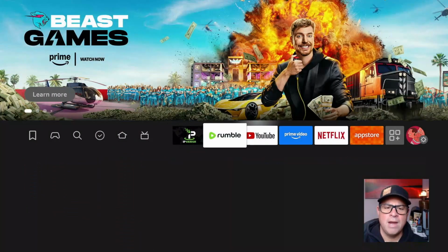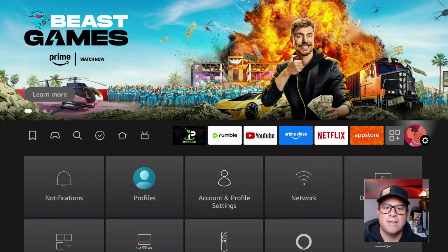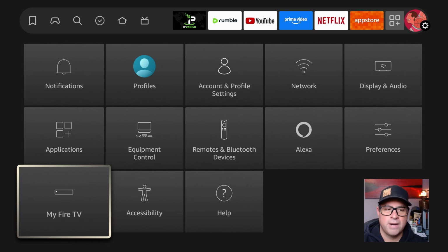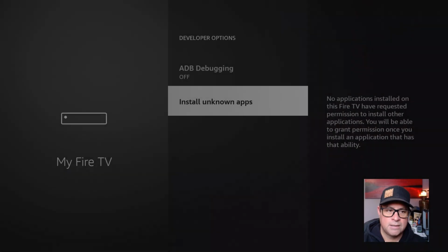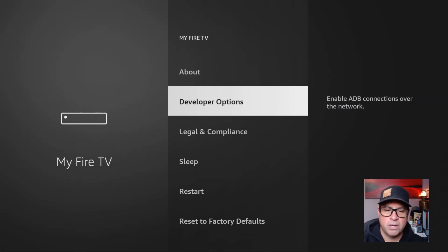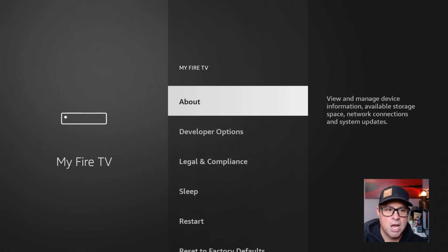So let's hit the home button on our remote, head all the way to the far right, the settings icon, and come down to where it says My Fire TV, the bottom left there. Yours might be somewhere else, but mine's usually right there, the far left bottom. Click on it, and here we have About and Developer Options listed. If you don't have developer options listed, that's okay. We can enable it for you.